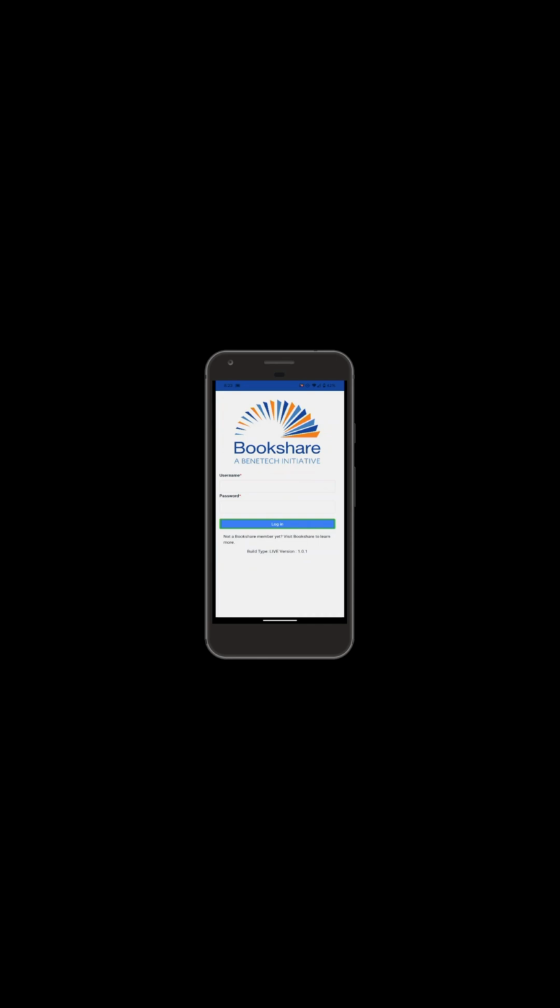Now, I do want to mention here in passing that if you forget your password, you cannot say, I forgot my password and I need to reset. For that, you'll have to log on to the Bookshare website and there reset your password. The app at the moment does not have a feature where you could tap on I forgot my password.